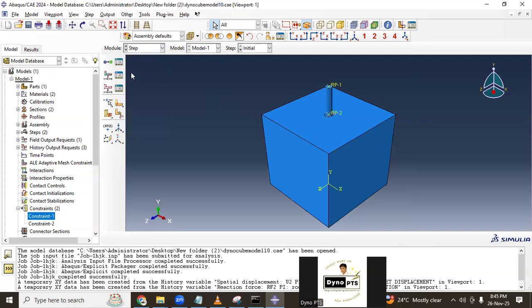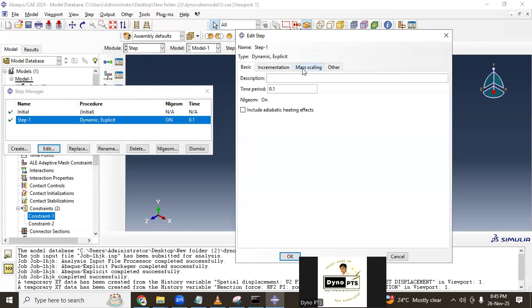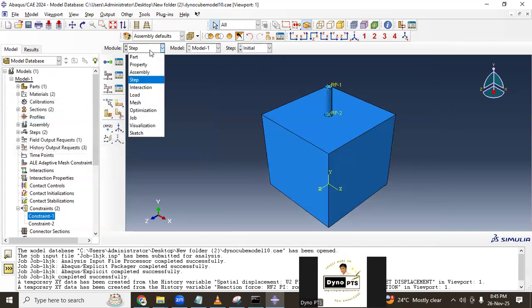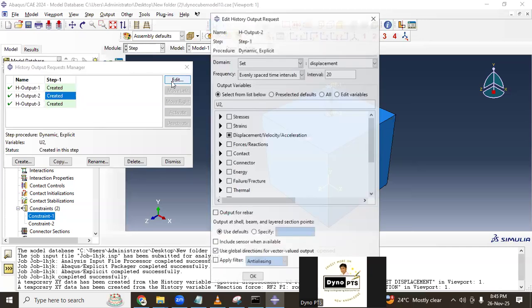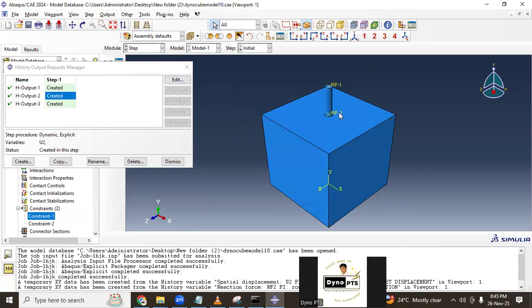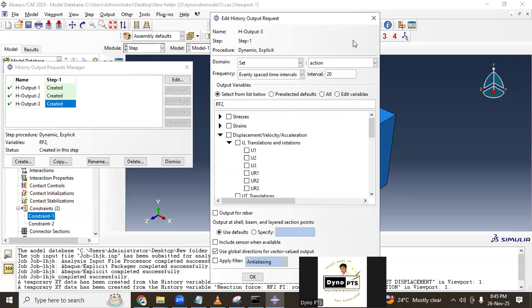Next is the setup, and we have taken an explicit dynamic analysis with a time of 0.1 second. To make the simulation run faster, I have taken the mass scaling as 100. Then the history output is defined here for the displacement behavior in the Y direction, that is, RF2 and displacement. Next, here we are assigning the action, which means the pulling load.